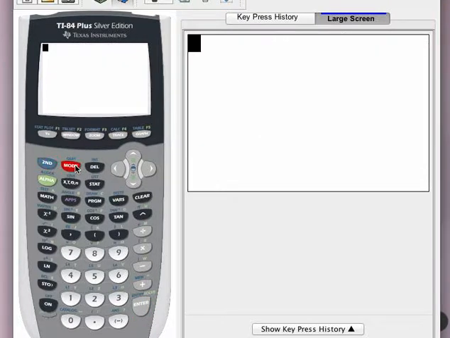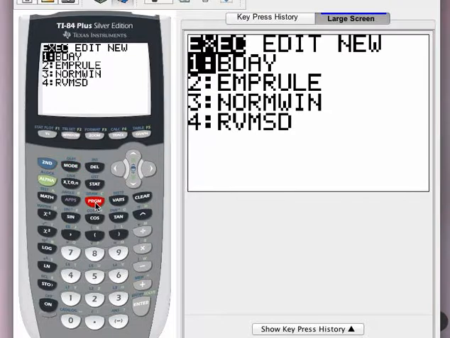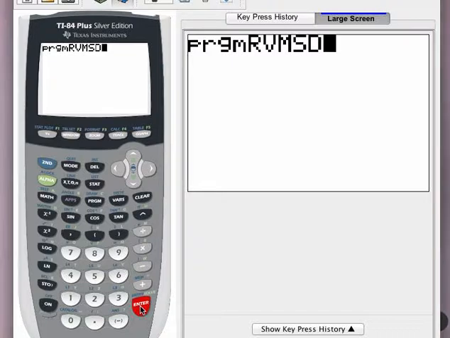Second mode, or second quit, takes us to the home screen. To run the program, press your program button. Notice EXEC for execute is already highlighted. So press the down arrow until you get to the name of the program you want to run. We named it RVMSD. That's what I named it, Random Variable Mean Standard Deviation. If you press enter, it takes the command program RVMSD to the home screen. And once you press enter one last time, it will actually run the program.